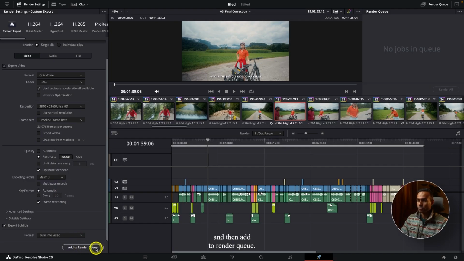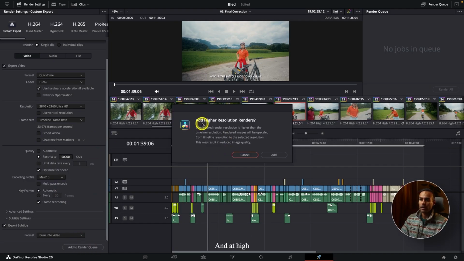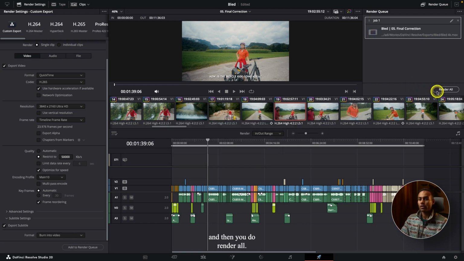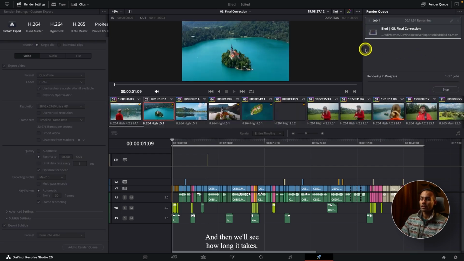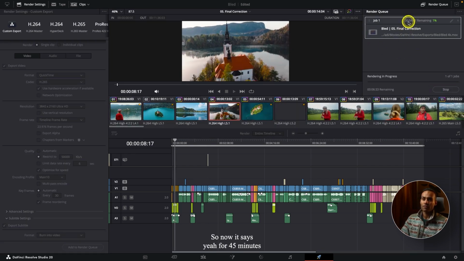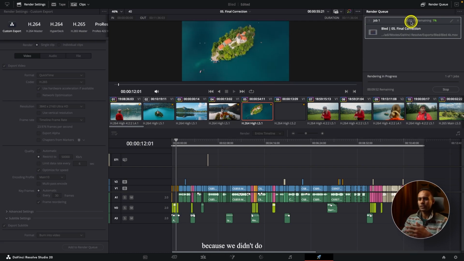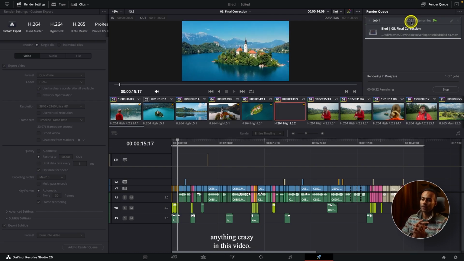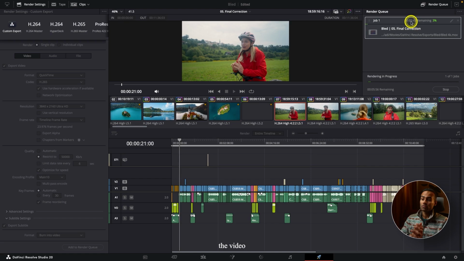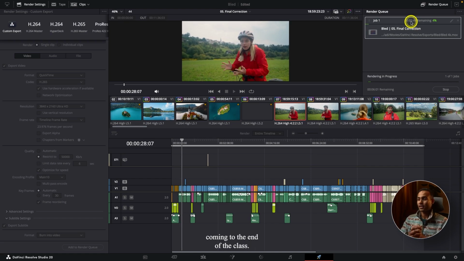And then add to render queue. And at high resolution, I just click OK. It's just showing that the timeline resolution was smaller, you're exporting in 4K, blah, blah. Then you go add, and then you do render all. And then depending on the capacity of your computer, it's going to render, and then we'll see how long it takes. So now it says, yeah, 4 to 5 minutes, because we didn't do anything crazy in this video. So yeah, the video is rendering, and we are almost coming to the end of the class.